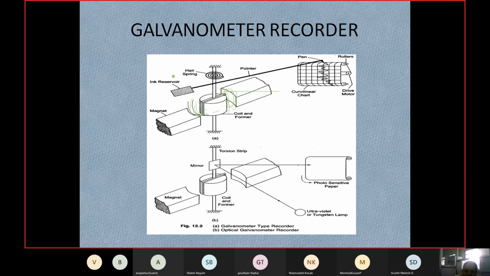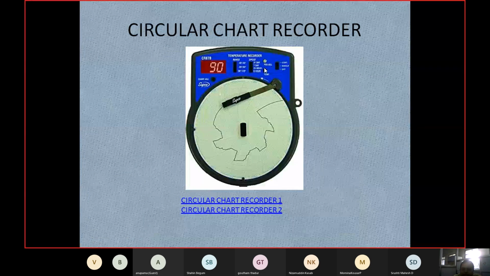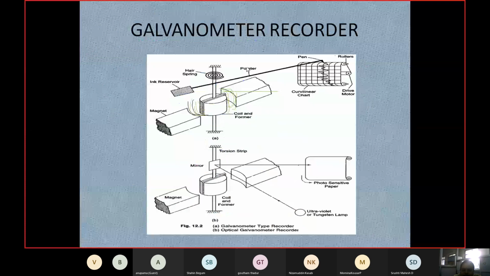Due to the deflection, our hair spring will start deflecting, depending on how much current is there. Based on the deflection that occurred, our ink reservoir starts deflecting again. Based on the current, due to the magnetic field introduced, a torque is going to be produced by this coil. Then the pointer starts deflecting. This deflection is going to be recorded on this sheet, that is the curvilinear chart.